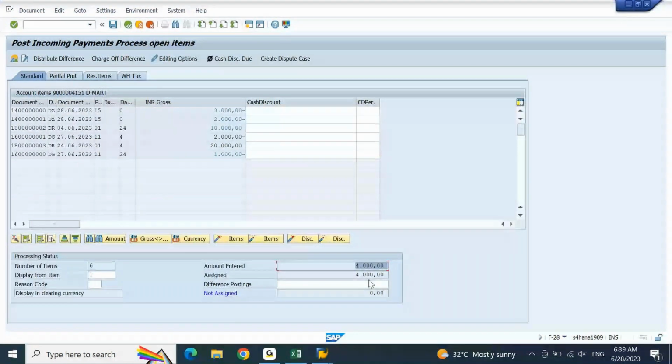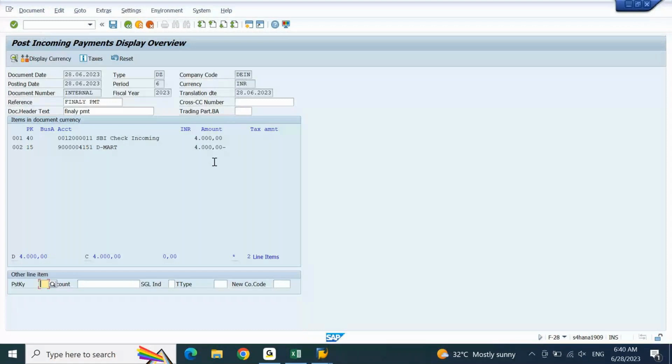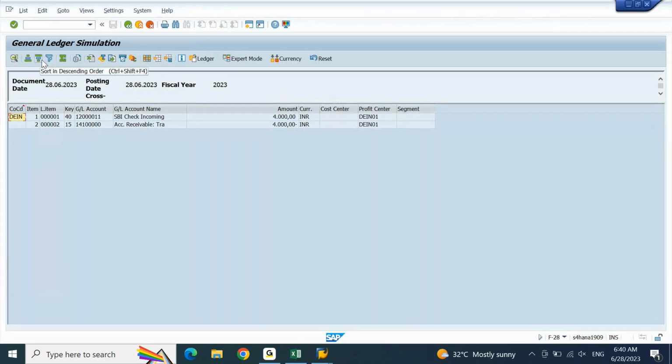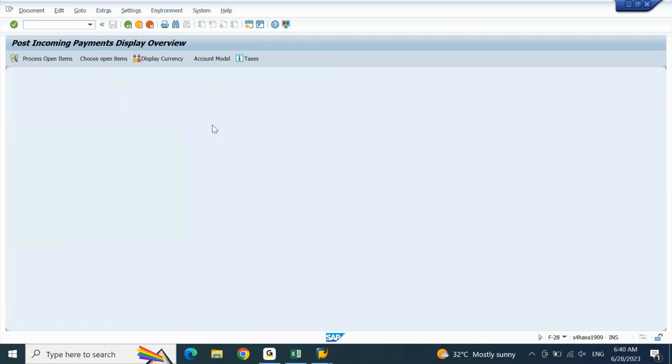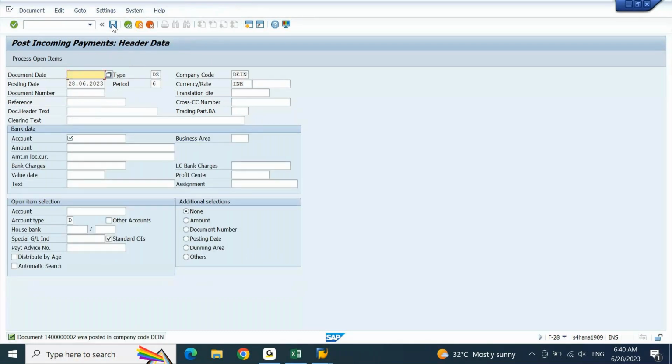It is matching. Once this is matching, go to document, click on simulate. Here make sure the amount is properly matching. Let me click on simulate general ledger. This is taking only two line items. Bank account is debited with 4000, customer account is credited with 4000. Let's go back. Let us simulate and let me post this entry. Now the entry is posted.